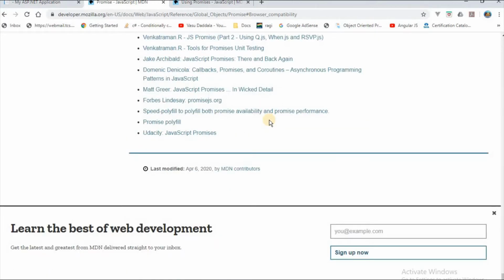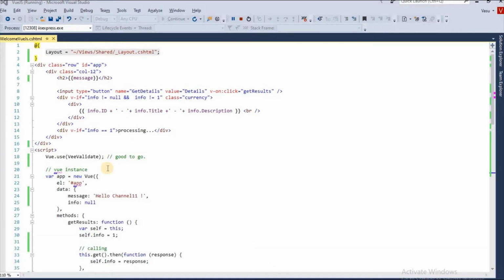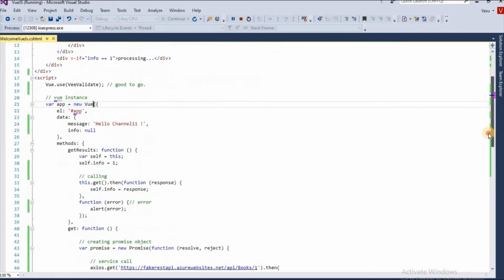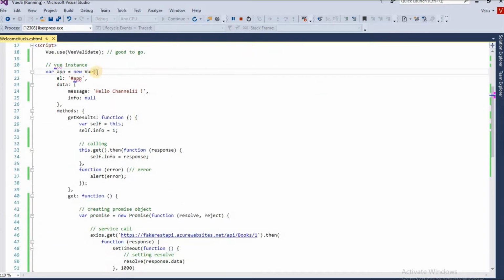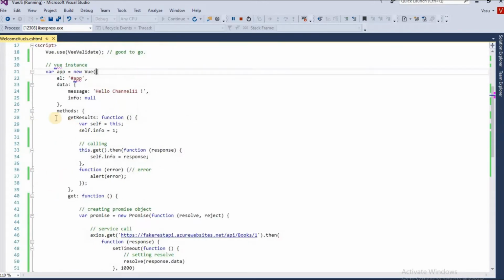So now I'm going to give a live demo. I'm going to explain the code, how I have used the promise. Since I said I have used Vue.js here, this is my Vue.js code. This is my Vue instance. These are my methods in my Vue.